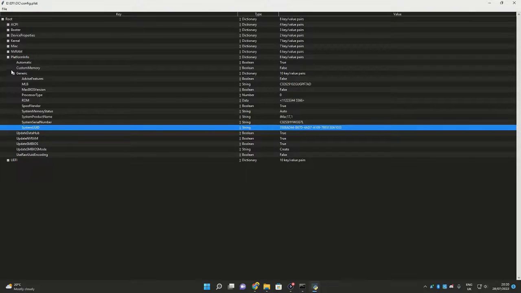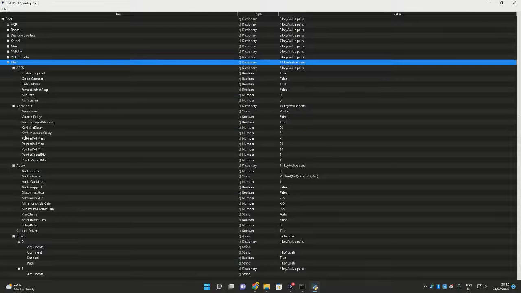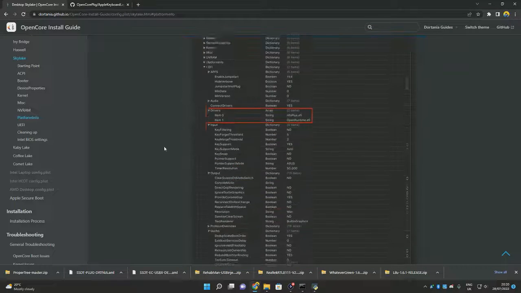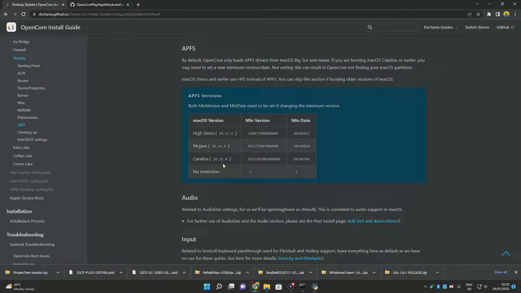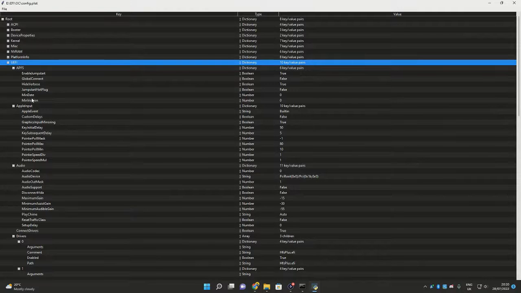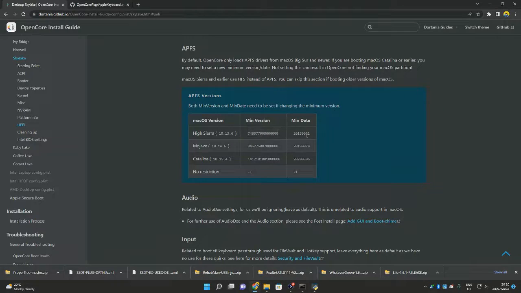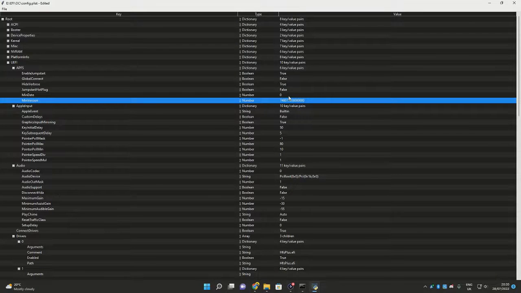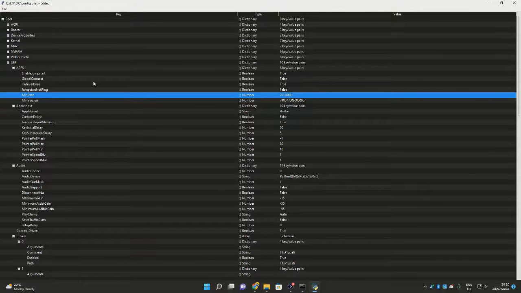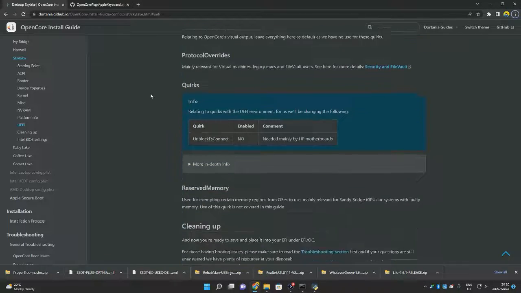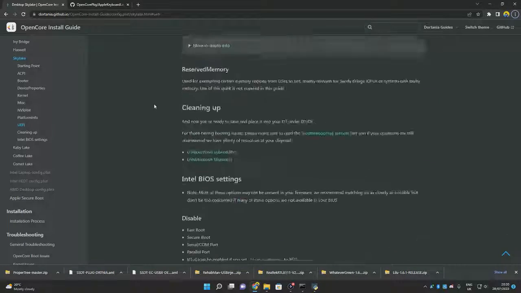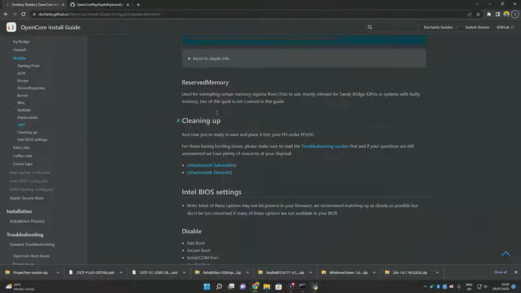And then lastly we have UEFI. I'm using High Sierra, so I'm going to have to set the minimum version to this. The min date. There we go. And that's pretty much it actually.